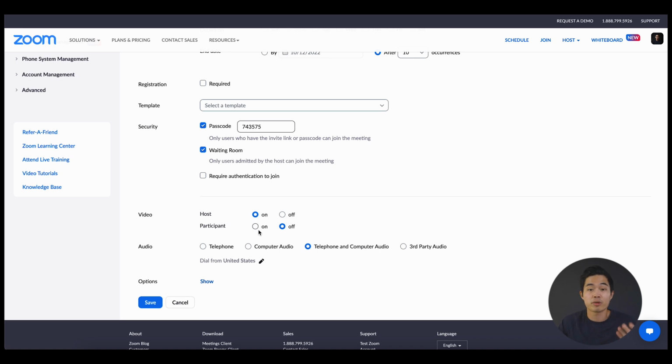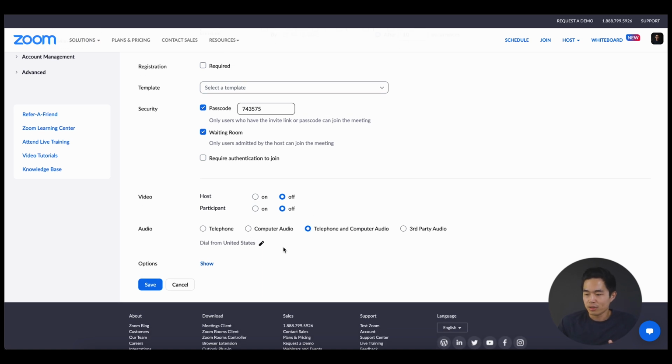If you want the video for your participants to automatically be on, select that too. But usually people are gonna have this set as off and off. And for audio, you're going to select what types of audio you want to be able to work. And for most people, it's just gonna be telephone and computer audio. So just leave that as is.